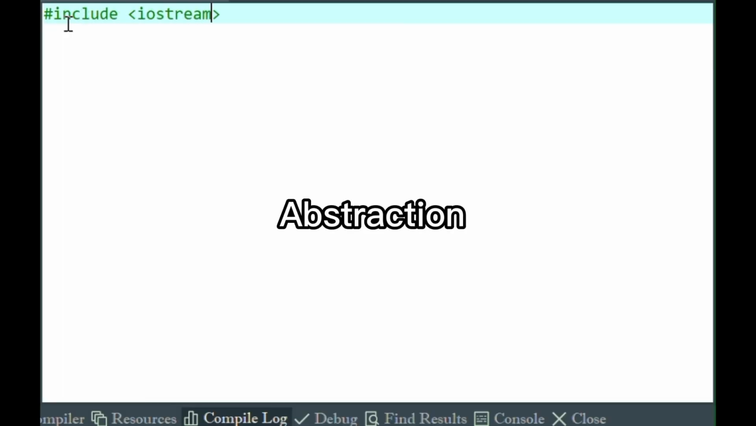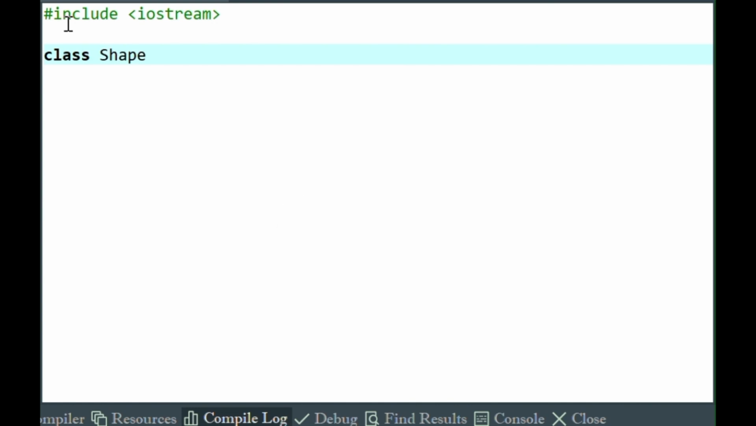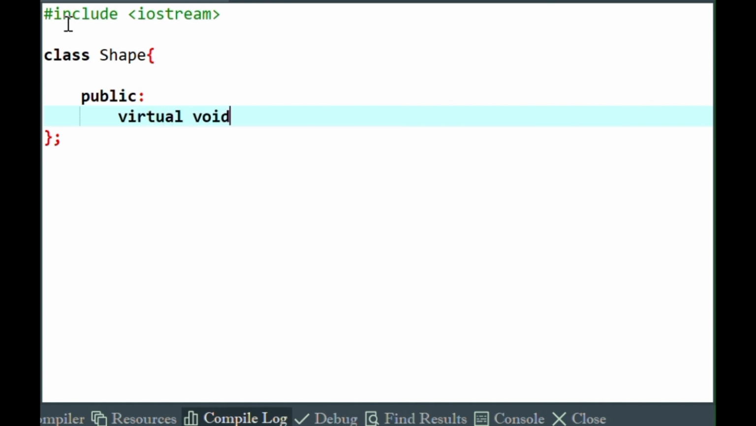In this code, I demonstrate abstraction. Shape is an abstract class because it contains a pure virtual function draw. This makes Shape incomplete and it cannot be instantiated directly. It serves as a blueprint for derived classes.